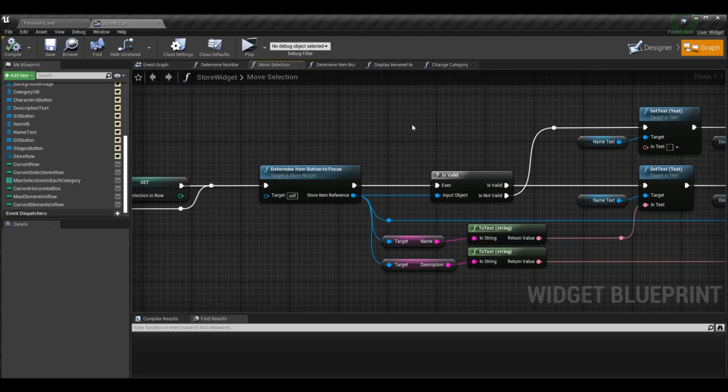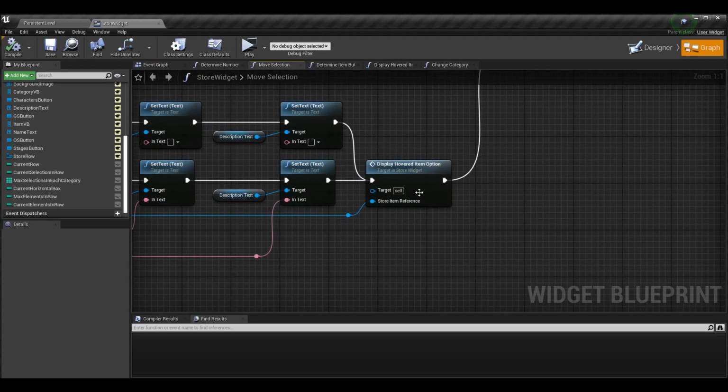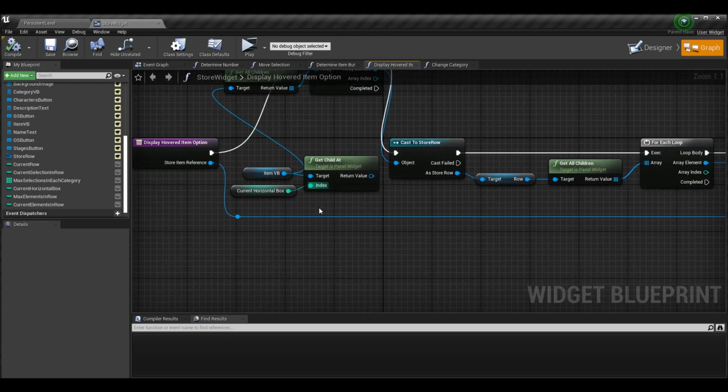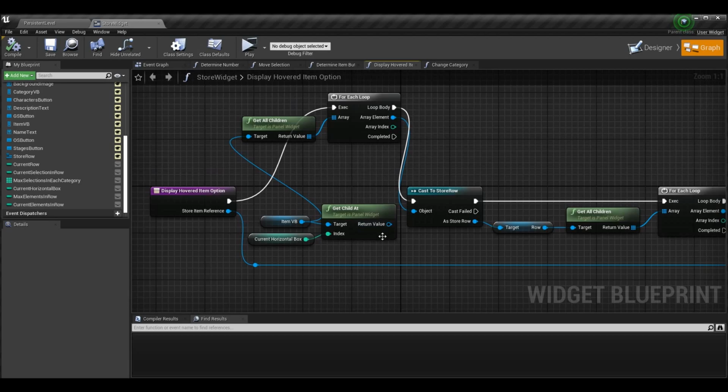Now, going back to move selection, we were also calling display hovered item option. We need to go into this function as well. In this function, we were clearing our old options as well as updating our border for the new option that we are hovering by looking at the item vertical box at the current row. But since we're moving vertically now, we're moving up and down between rows. So we either need to check the current row and the row we've moved to, or all rows.